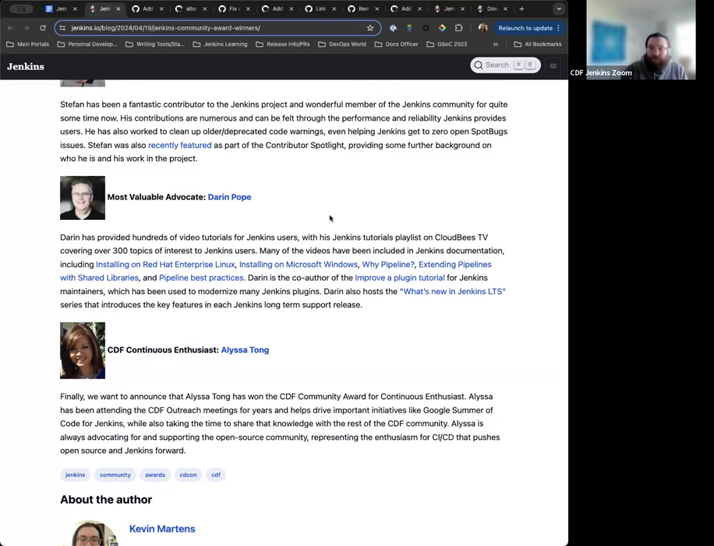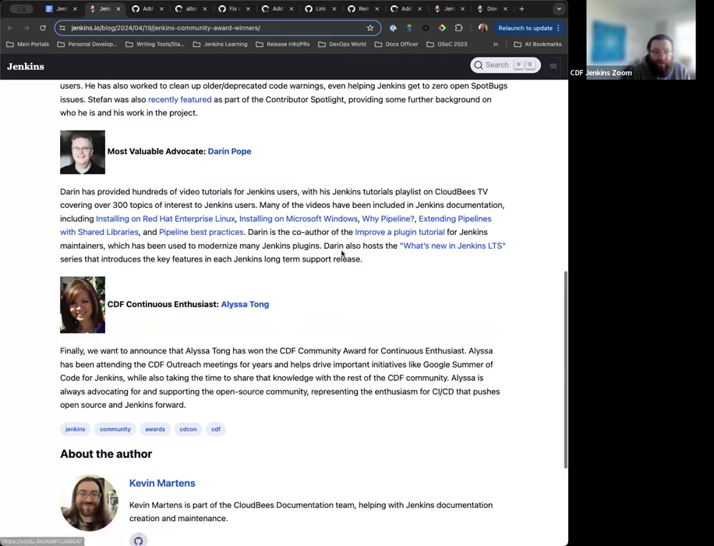We've incorporated them into the Jenkins documentation. He's also helped with the improve a plugin tutorial, which was a huge endeavor that was published in the last couple of years, which has become a focal point for a lot of new users when they're entering into the project and when they want to contribute. So just so much great stuff there for Darren.